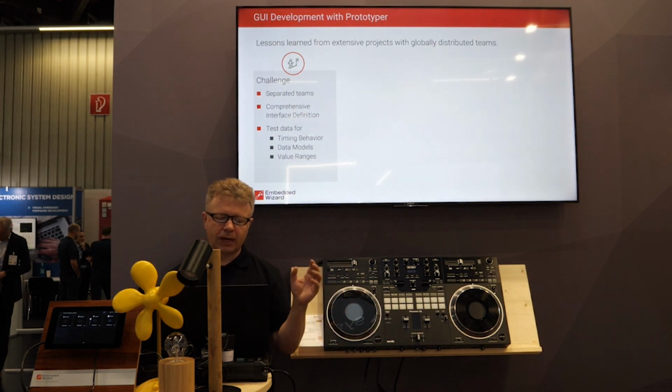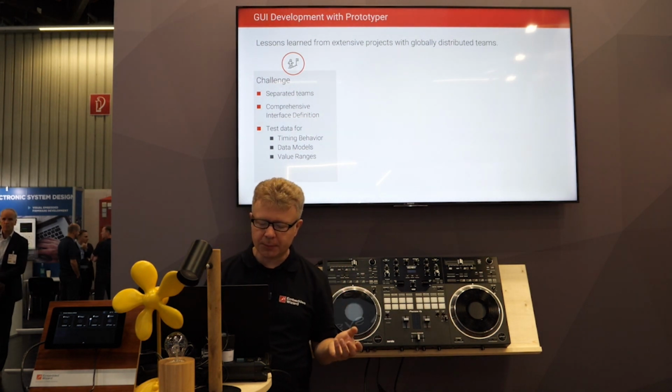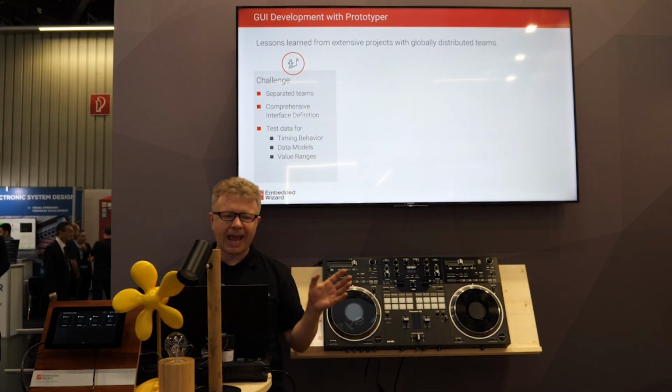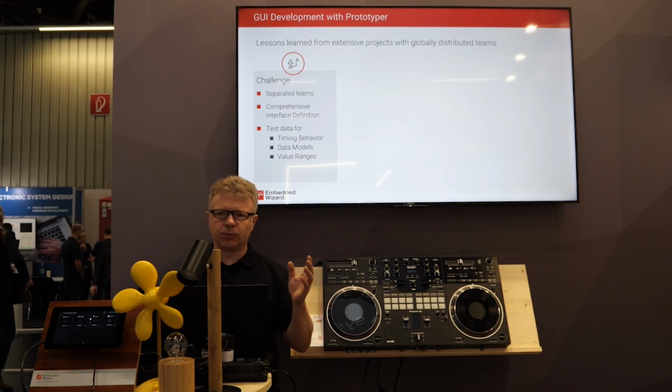And in addition, you have to define test data for the timing behavior, for the data models, and for all your value ranges which you want to exchange.